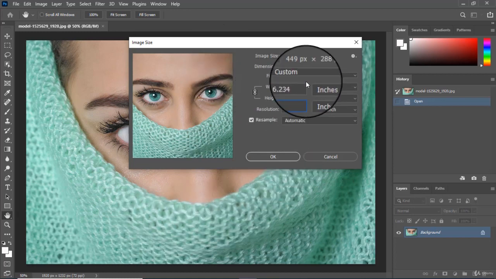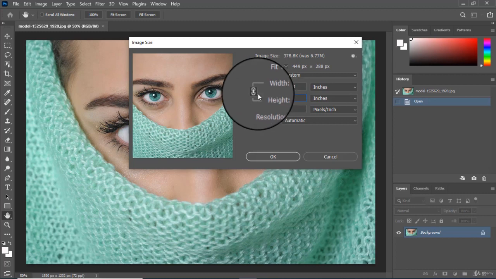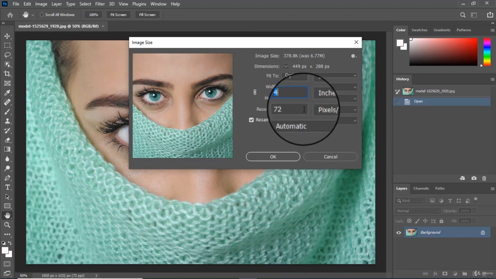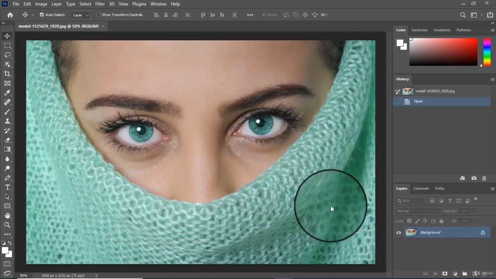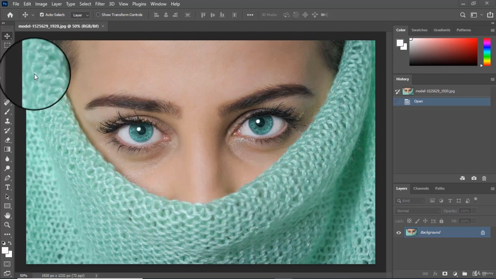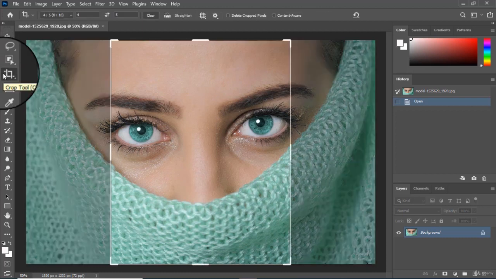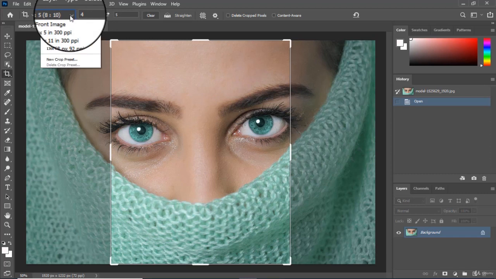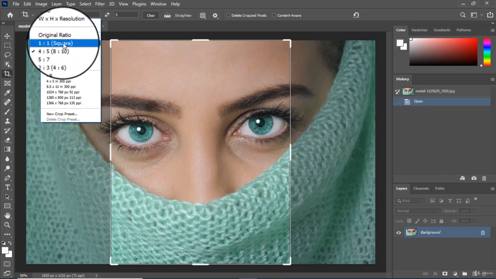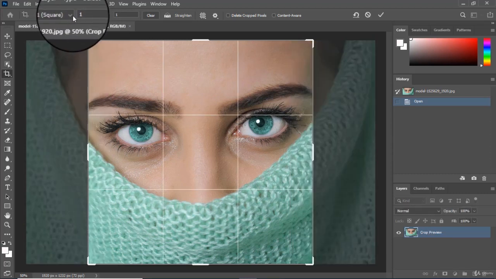I can force it to become 5 by 4 by clicking over here to unlink it. However, that would distort the image. So I will show you another way of changing the aspect ratio. For this we will click on the Crop tool by pressing C, and then over here you can change the aspect ratio to any ratio of your choice.